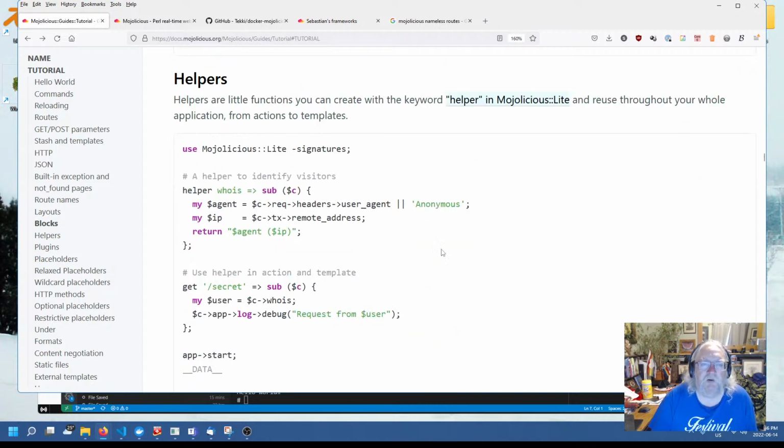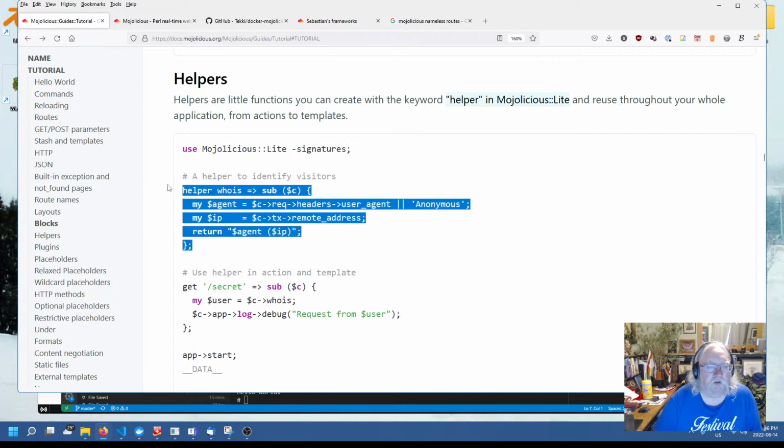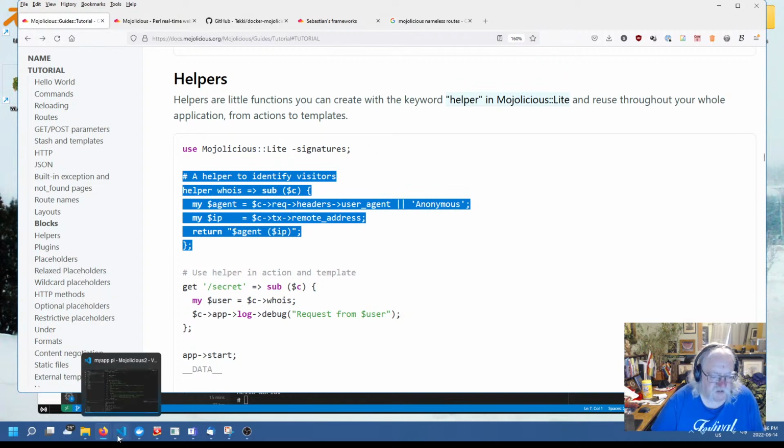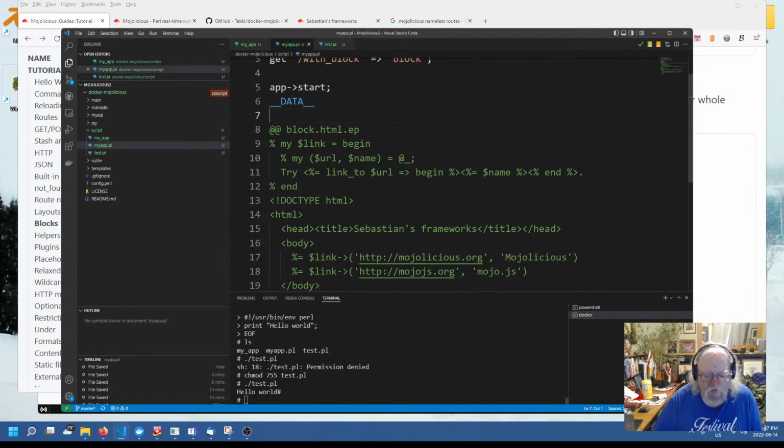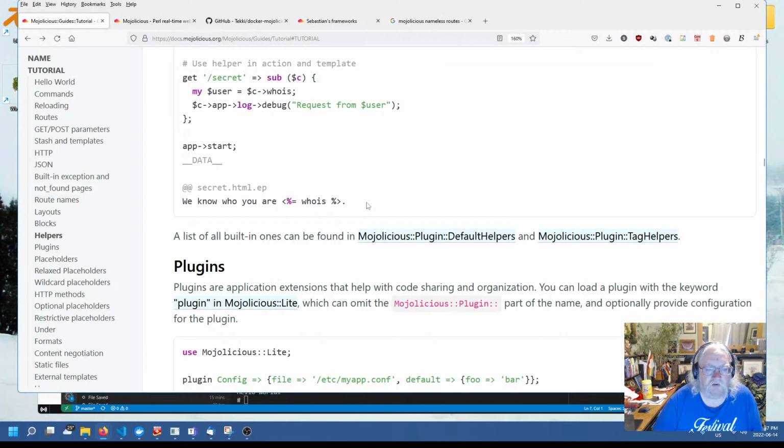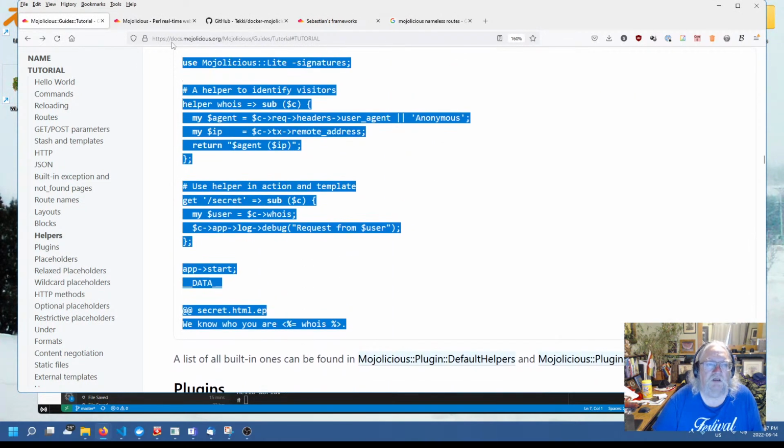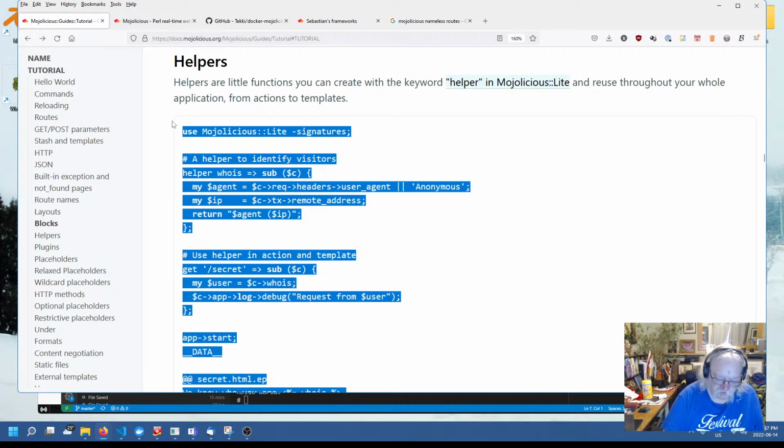All right. Helpers are little functions you can create with the keyword helper in Mojolicious Lite and reuse throughout your whole application from actions to templates. Okay. So a helper. Okay, so it's sort of almost like a way to have a global variable. Well, let's just copy the whole code here. Okay, Control C.